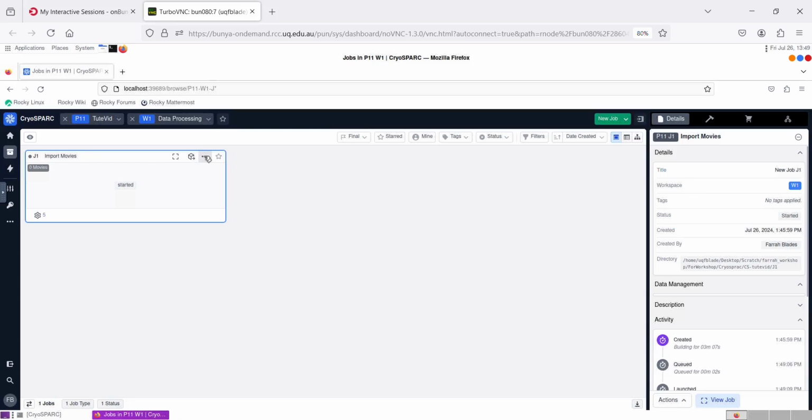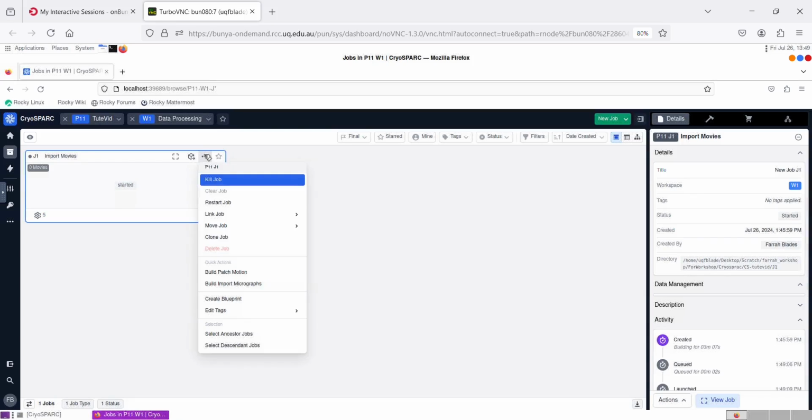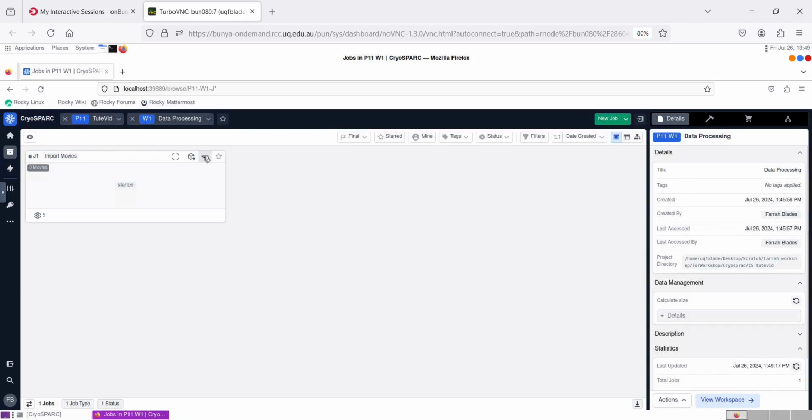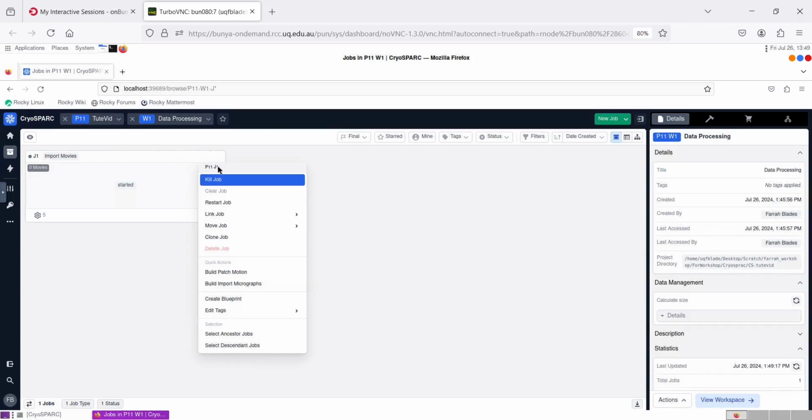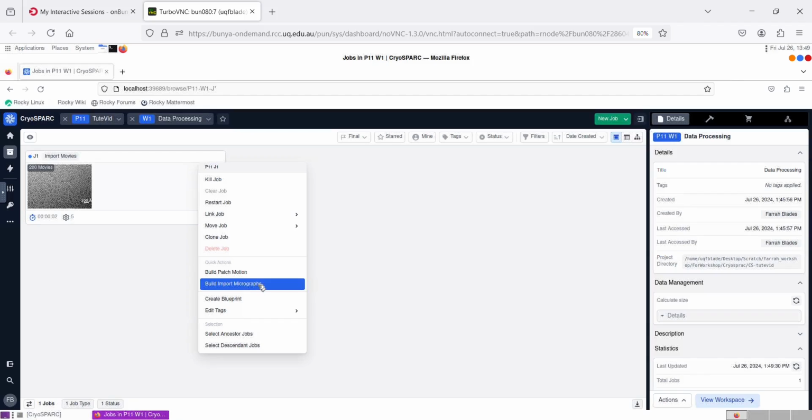Then with CryoSPARC, it actually has hints on what your next jobs should be. So if you go to these three little dots up the top and you click, it will say, hey, I think next you should probably do a patch motion, or it's saying you could build import micrographs.